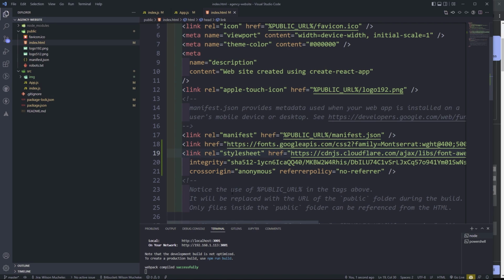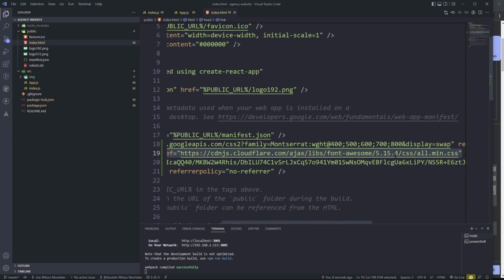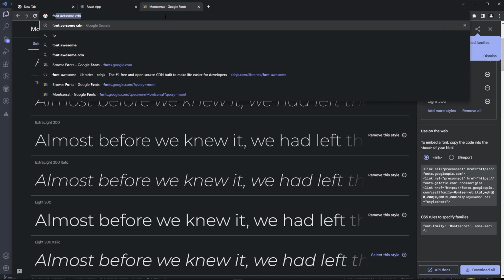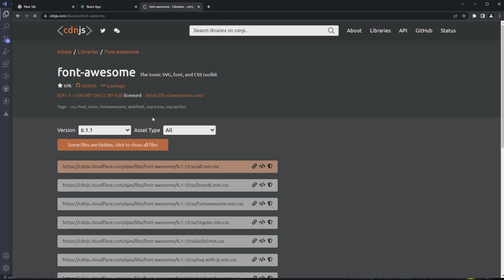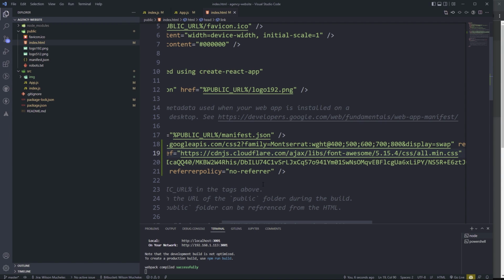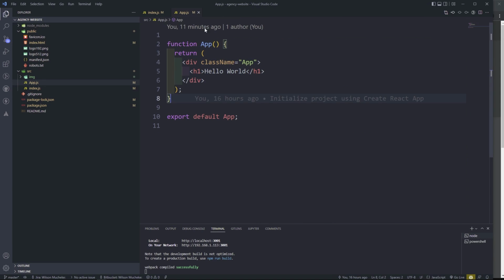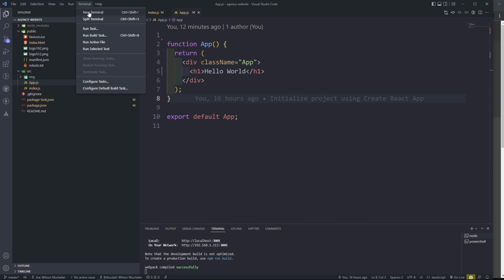I'm also going to use Font Awesome for the icons. You can go to Font Awesome CDN and look for the CDN. In this case I'm going to be using the 5.1 version, so you can just type Font Awesome CDN and then look for a version, the latest version. Just copy this link tag and paste it in below the font. Once you've done that, close this HTML and now you can go to the terminal.